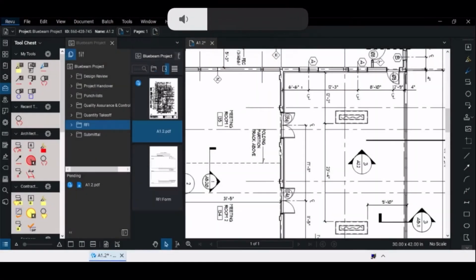In this video, I'll show you how to quickly make an RFI using Bluebeam. So first you're going to find the place on your plans where you want to request your information.